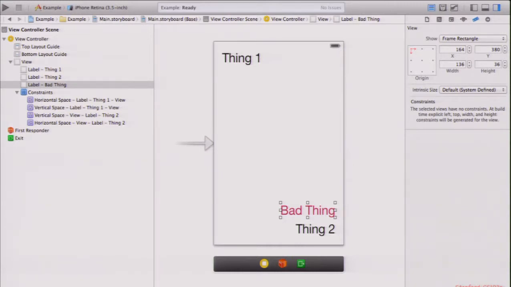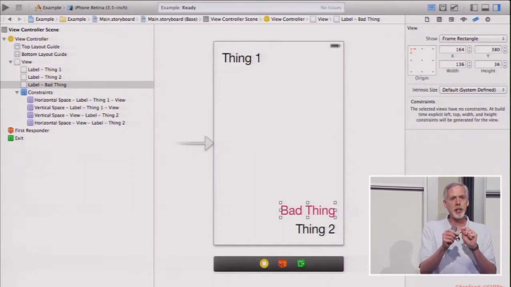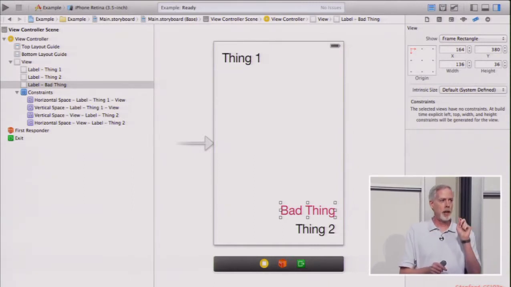If I were to go landscape right now, it would not stick with thing 2 because there's no constraint that ties it to thing 2. Okay? So let's put a constraint. Here's way number 3. Do you remember what way number 1 is? Way number 1 is blue guidelines, suggested constraints. That's way number 1. All right?